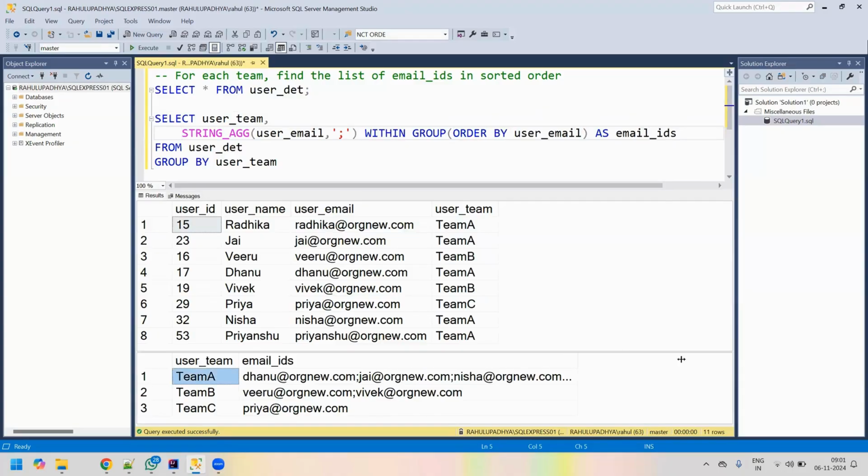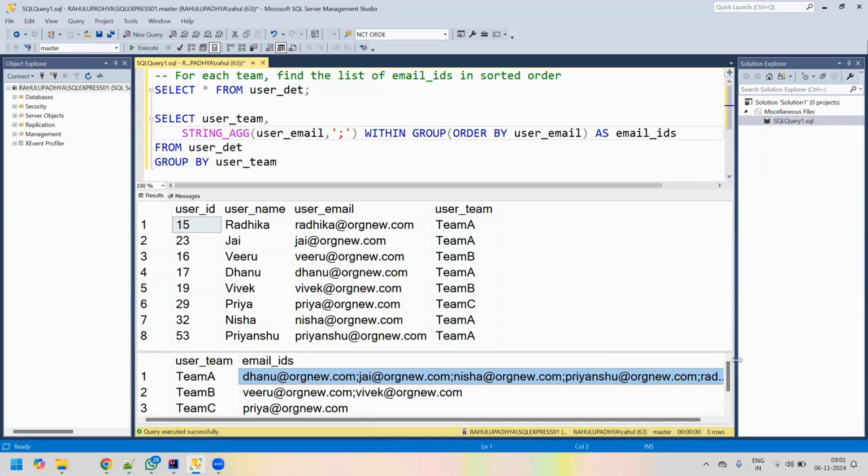So now as we see, we have the email IDs sorted. We have Veeru coming first and then Vivek coming next. And similarly, in the first, that is TeamA, we have the email IDs in the appropriate ascending order. So this way we have solved the problem.